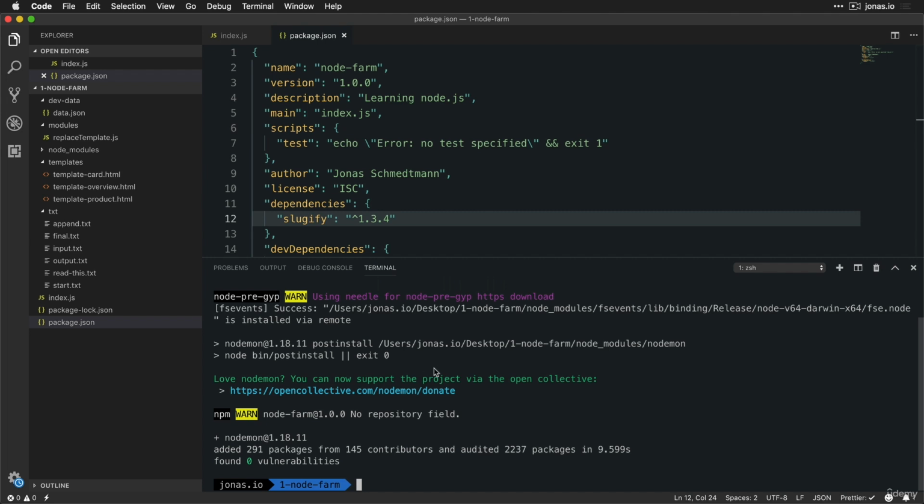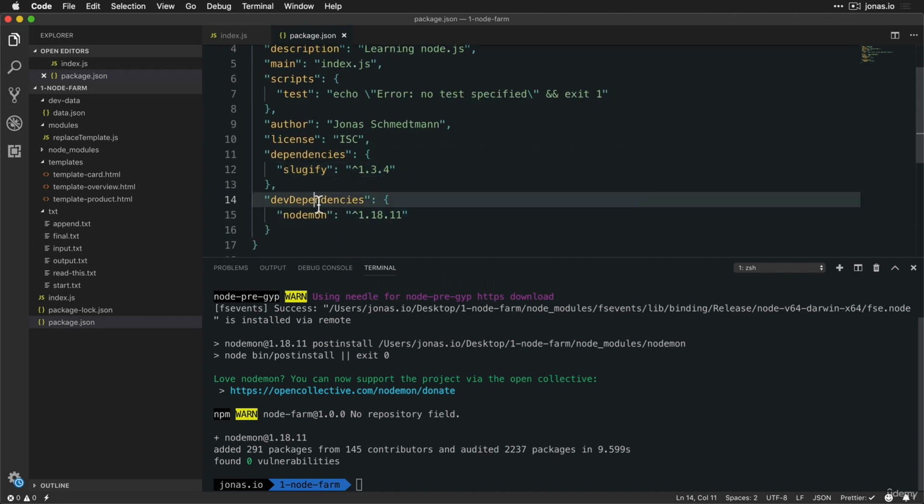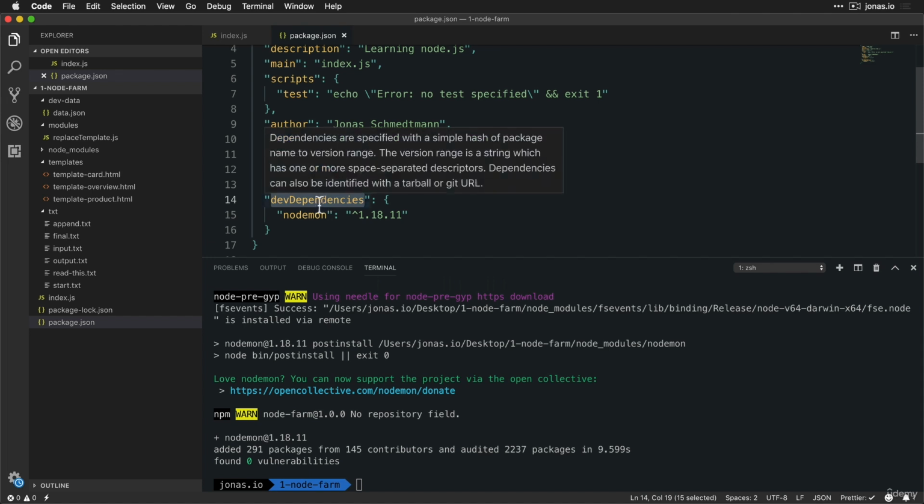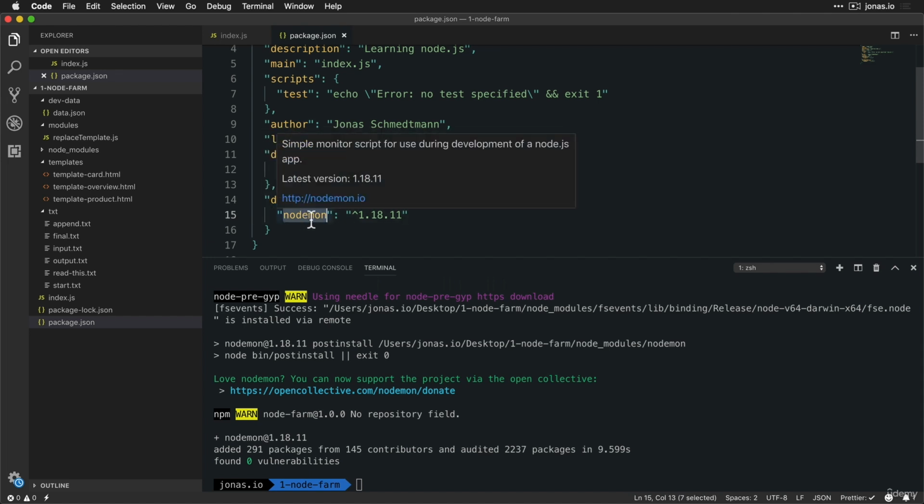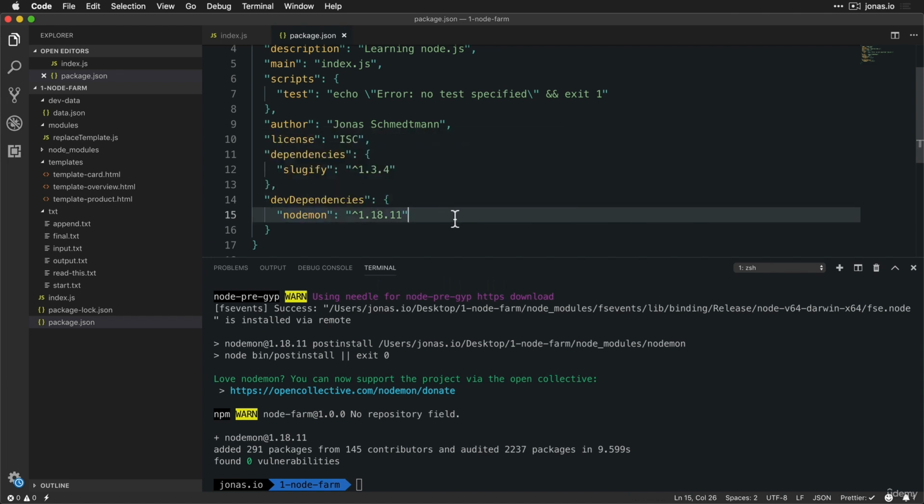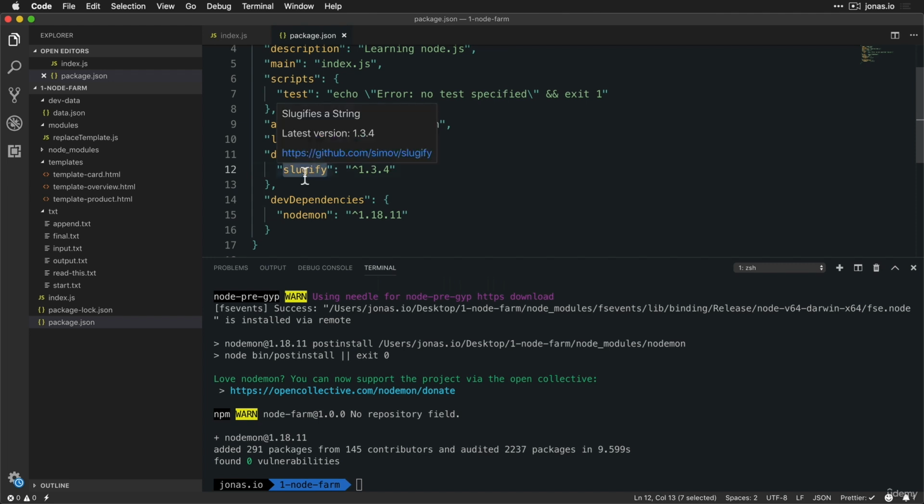Okay, so it's now done installing, and it created a new field called dev dependencies, and then of course added nodemon in there. And so our project now basically knows that we depend on this tool here to develop our application and this package here to actually build our code base. All right, so these are the two types of packages.